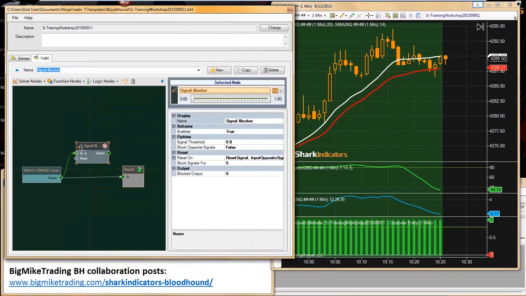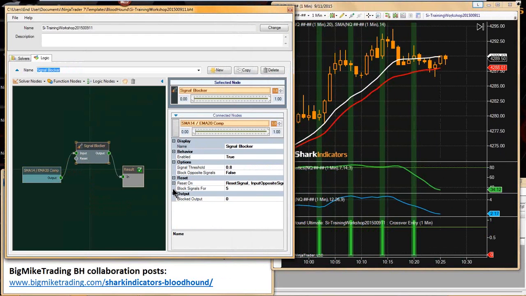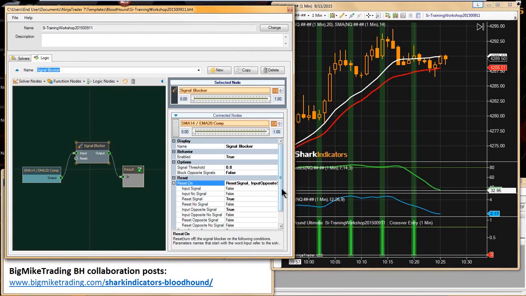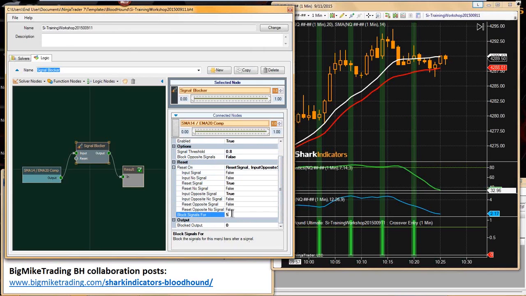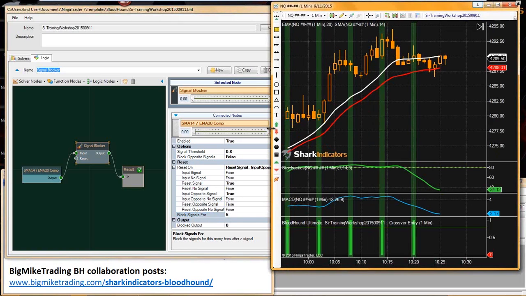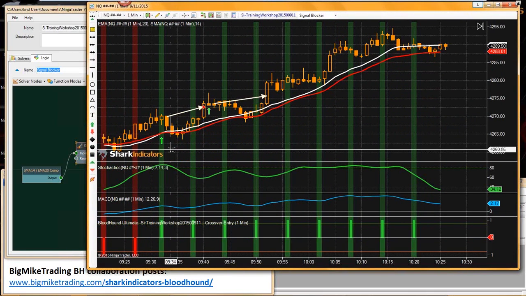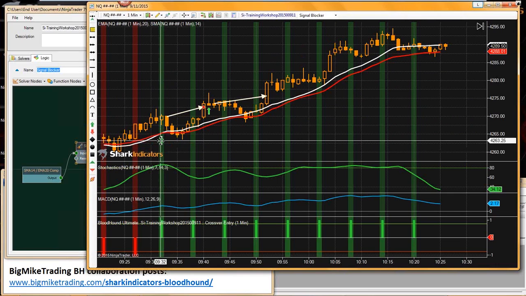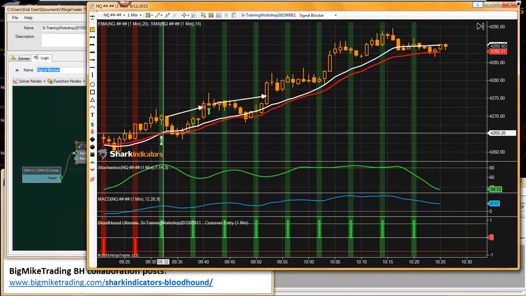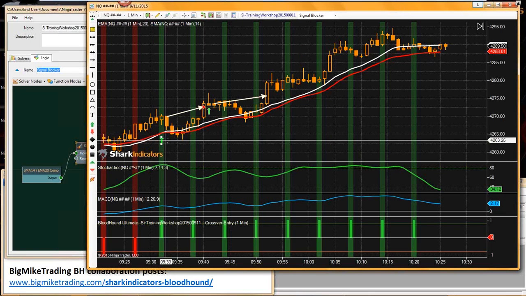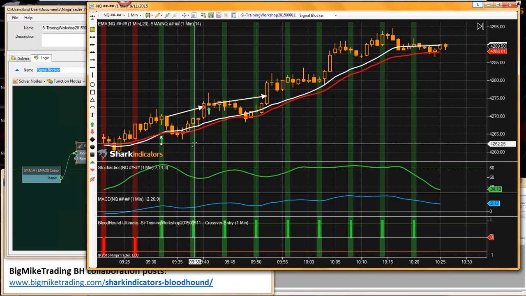So let's just do a simple demonstration here. The first thing you'll need to do is determine how many bars you need to block the signals for. By default it's set to 5. If we go back to the chart here, remember, right here is the arrow, the first long signal that got through after the moving averages crossed each other. Then the signal blocker blocked for 5 bars, and then another long signal popped through, blocked for 5 bars, another long signal popped through.